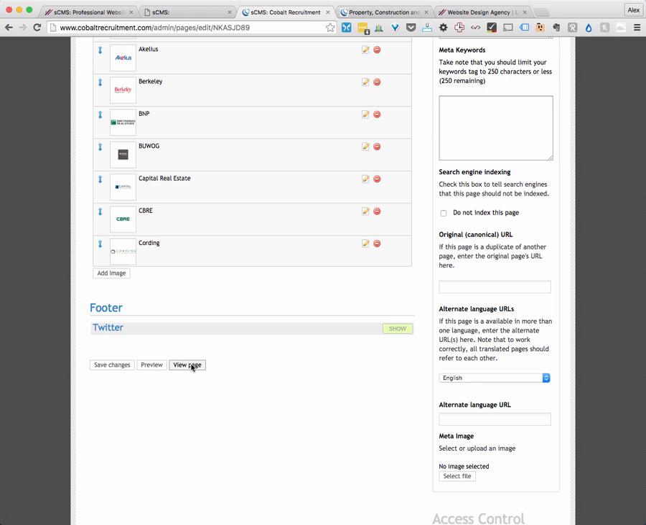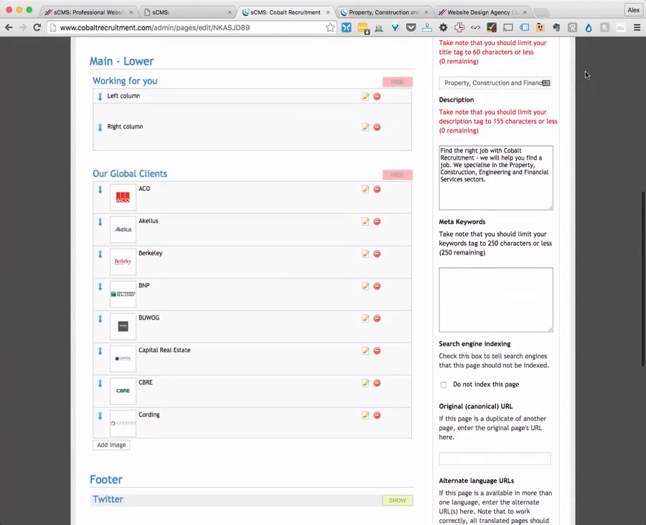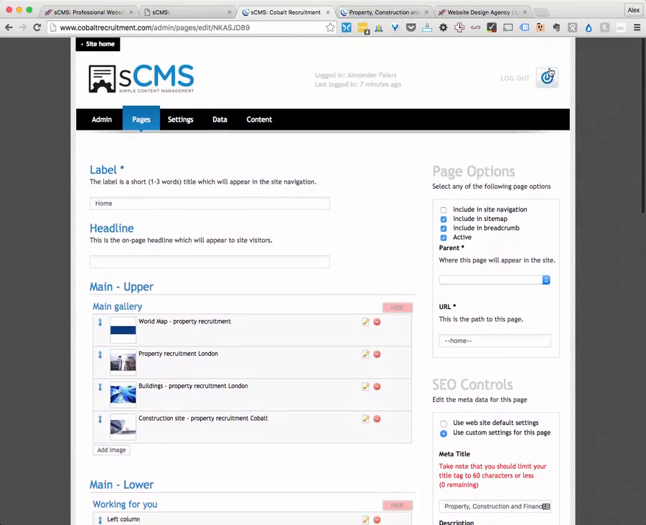If you click on View Page, it shows you the page as it stands without any of your edits being made. One thing to mention, when you do press Save Changes, you get a little alert on the top right hand side of your browser window up here saying the save has been successful. Or if for any reason it hasn't been, it will give you an error message and it will tell you what's gone wrong. If, for example, there was a mandatory field that you hadn't filled out.